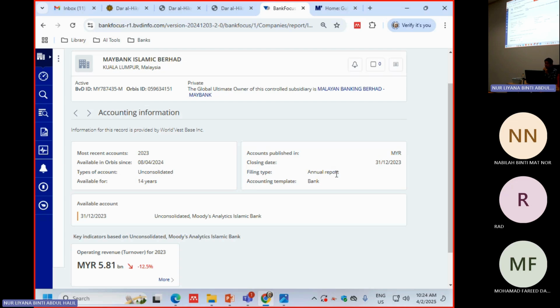The source of filing type, where we get it from, right? And the accounting template itself, right? Why we put this as an accounting template is because it depends on the kind of filings that the bank has done, right? So obviously for most banks, they will file their financials in an accounting template that relates to bank financials, right?